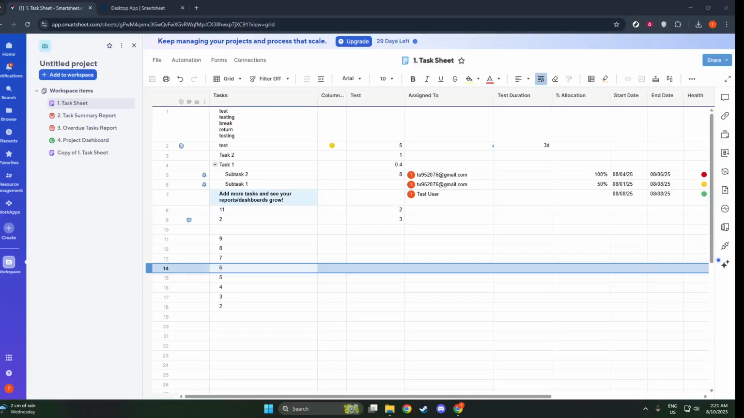In today's video, I'm going to teach you how to create a Smartsheet template. This guide will walk you through the process, making it easy and straightforward. Let's dive in and get started.